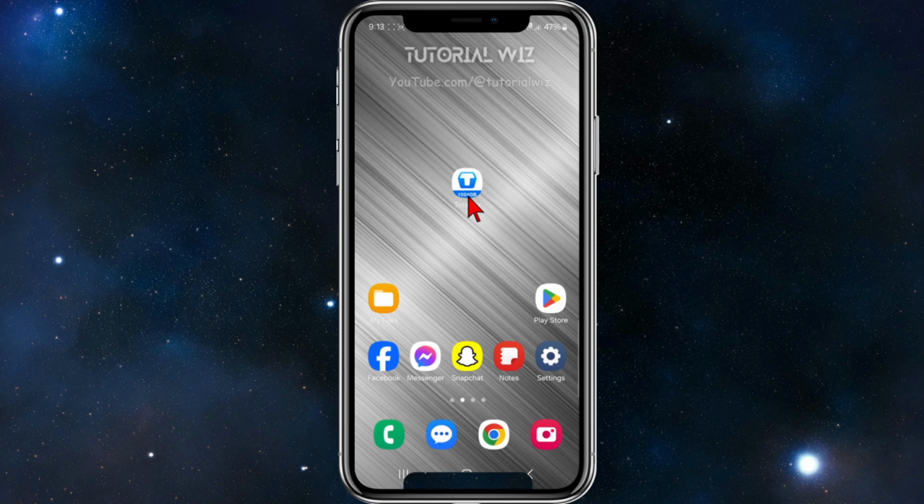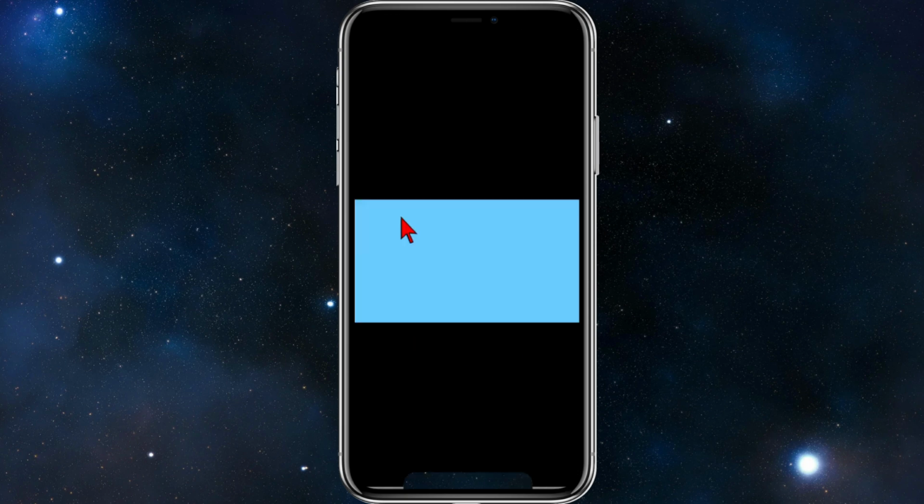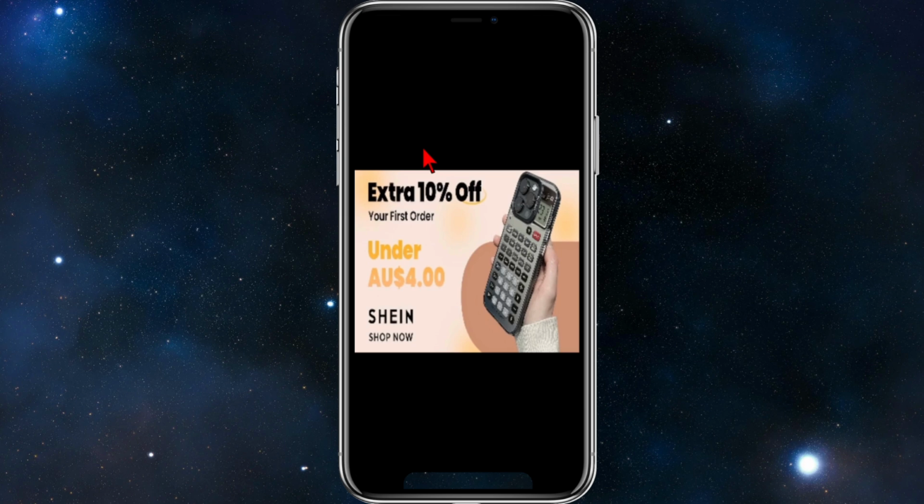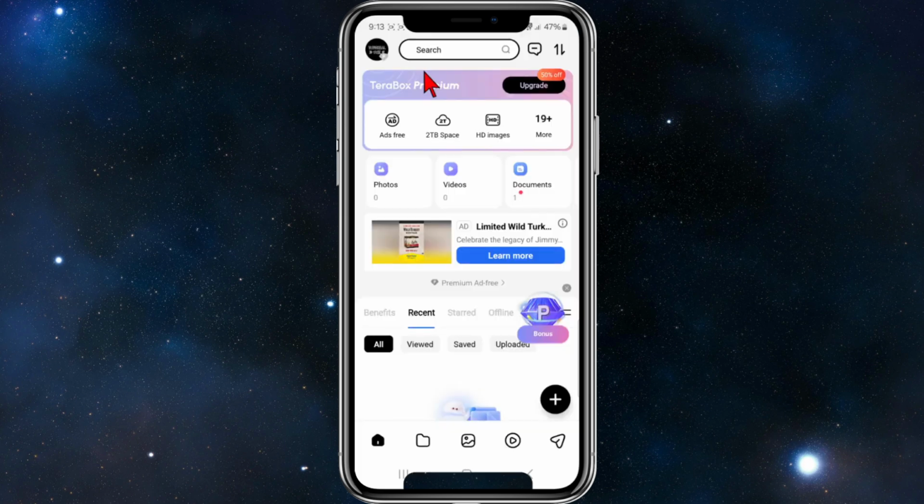All right, so I'm assuming you've already downloaded and installed Terabox and you've created an account. Once you've done that, go ahead and open up your Terabox app on your mobile device. I've got the free version, so there's going to be ads appearing on my screen, so I'm just going to click out of them as they come. All right, so as you can see, I'm in the home page of Terabox.